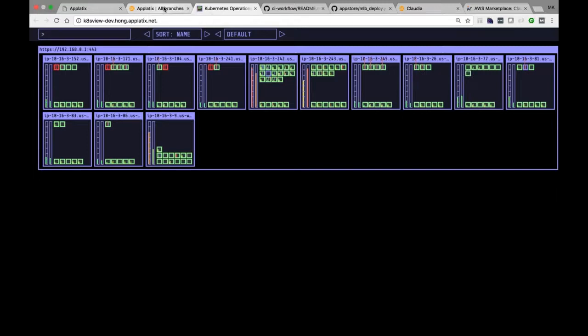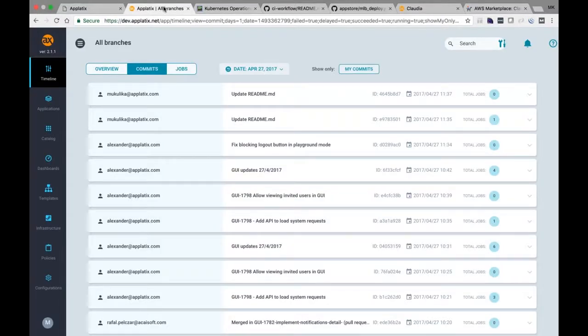So with that, we'll start with the first scenario. I'll create a CI workflow.